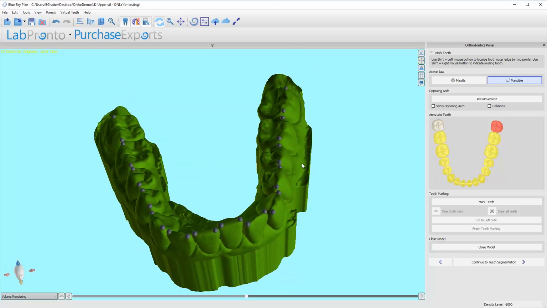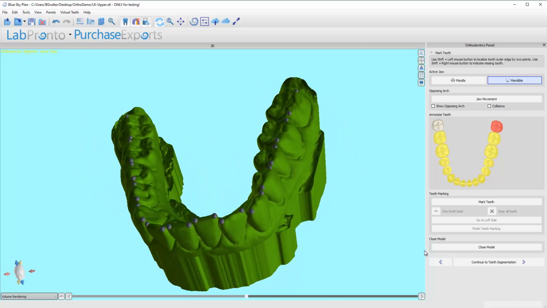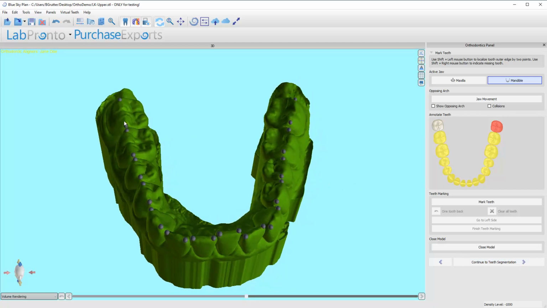Okay, so now we've got this completed. Nice, ginormously tall model. And I can click on Continue to Tooth Segmentation. This next phase is going to now create individual surfaces for every single tooth. All right, let's click here.